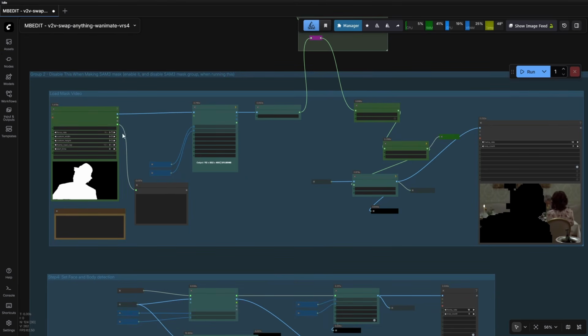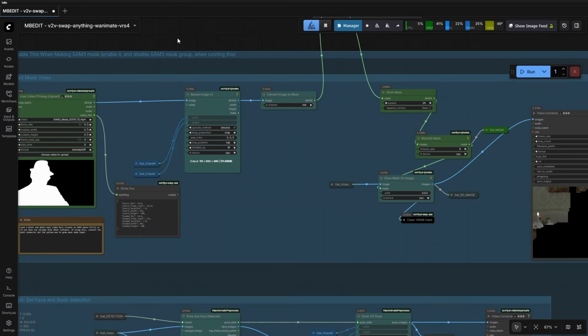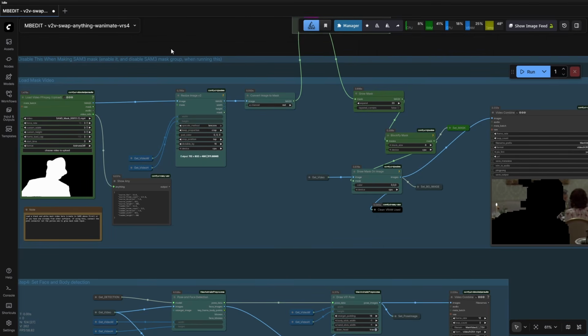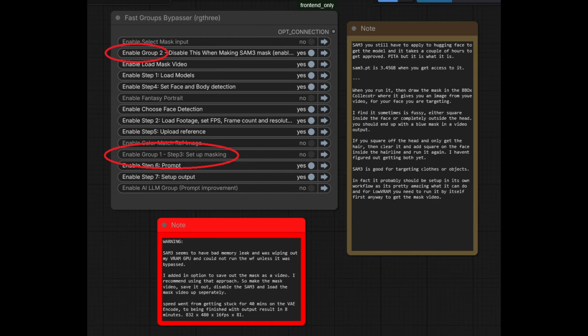The solution is simple. Run SAM 3 first, save out the mask to a video, then disable and bypass all the SAM 3 nodes and load up the mask video separately. And what you were looking at on screen is the way I split the SAM 3 out away from the mask loading point. And when you load up the workflow, you will see I have added SAM 3 into its own group 1 and everything else after it into group 2.